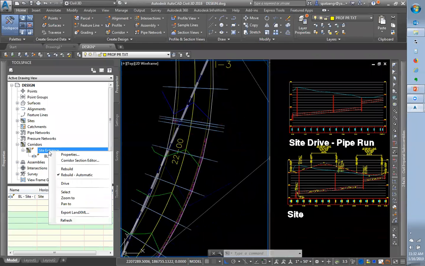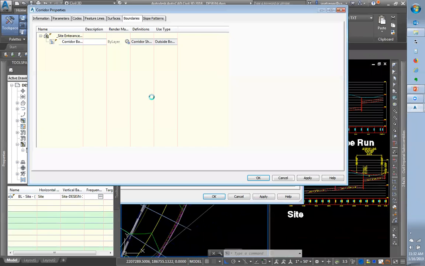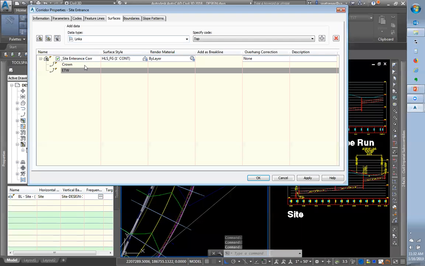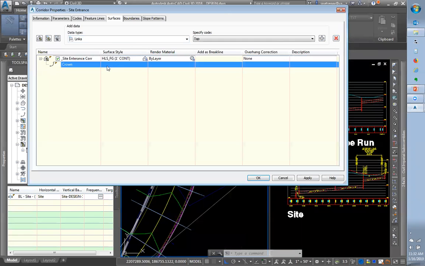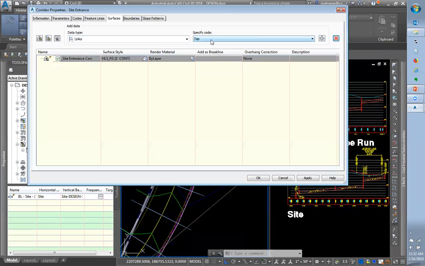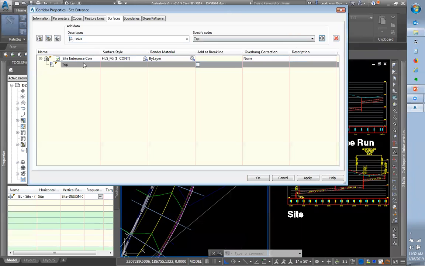I'm going to go back into corridor properties, go to surface, and take these out. I want more than just that. I want it to be the entire top surface. And this is what you're going to use 99.9% of the time: links, top, add, done.